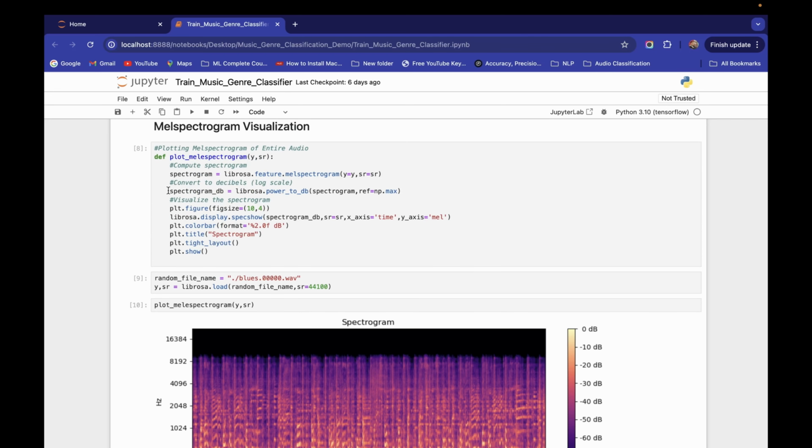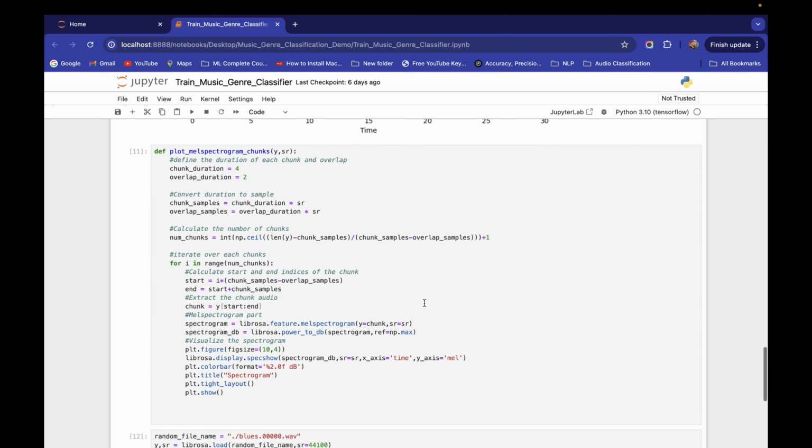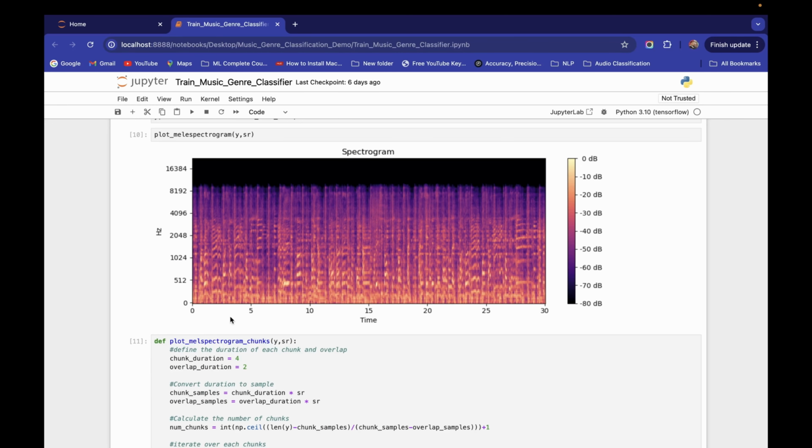So what we have done, we have computed the MEL spectrogram for this entire 30-second audio, and also done the visualization of this. Then we saw that we can't extract all the features and put them in a single graph, because it's very hard for our model to interpret this one graph and understand the entire feature of that 30-second audio. So we chunked that audio with an overlap of 2 seconds, and we computed the MEL spectrogram. This is a visualization of that chunk, first 4 seconds, then the next 4 seconds. So up to here we have completed.